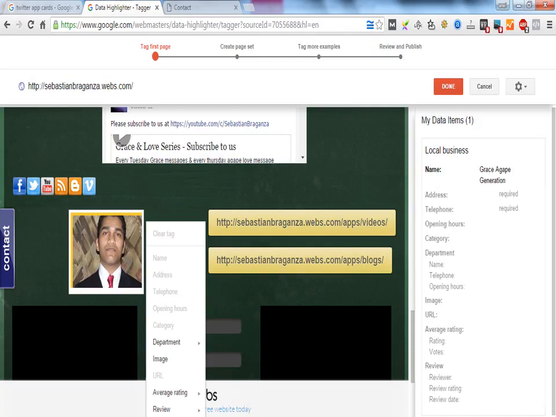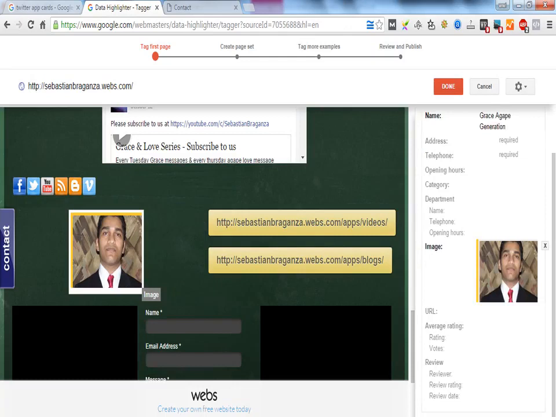We can see the word department. Below there is the word image. Just click on that. So this is the image which is highlighted, and here you can see the image at the right hand side. That means my name and my image have been highlighted. Now there are various other things I can highlight one by one, whatever I want to.